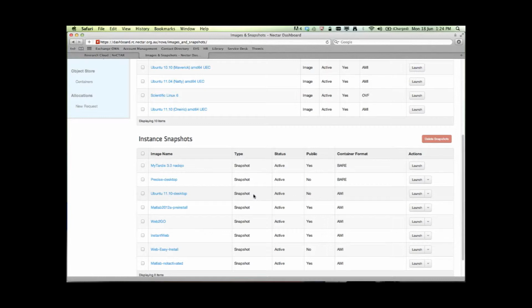So for instance, if I set up a web server and I wanted to save all of the settings that I've put into there, I can create a snapshot of it and use it as a backup so I can launch it again. Or if I need to create multiple web servers, I can launch copies of them from those snapshots. The snapshots you see here are a combination of my own personal snapshots that I've created as well as some public snapshots that have been made available.